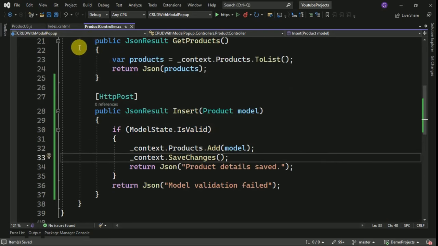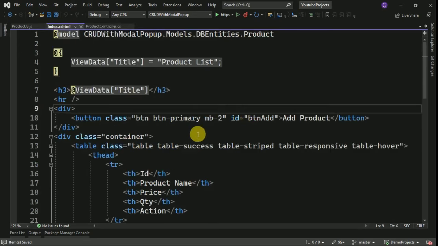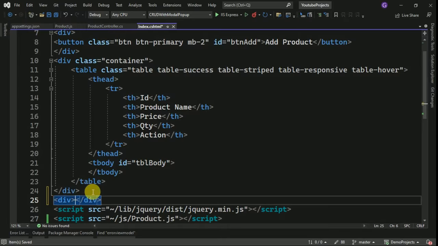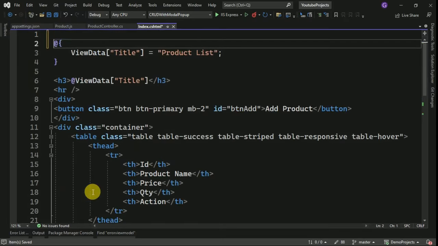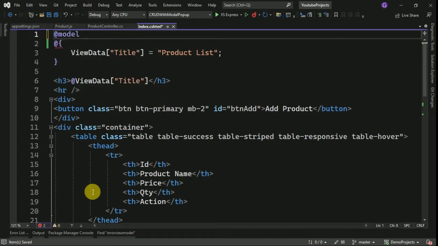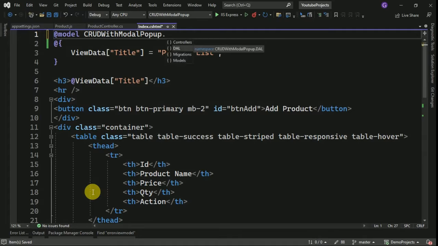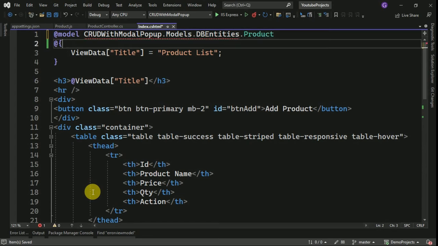So now we have to design the view part. Whenever user clicks on this button, we have to display the modal pop-up. Now we have to design the modal pop-up. For that I am going to create another div. So we need the model here. I am going to import the model namespace here. So we have to call our project name here. Inside this models, inside models DB entities, here we have the product.